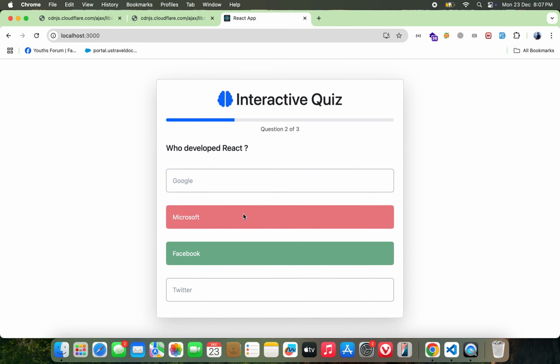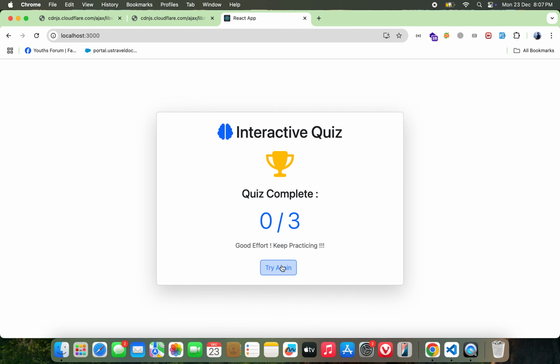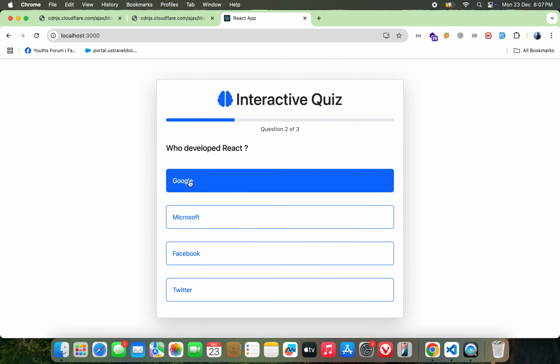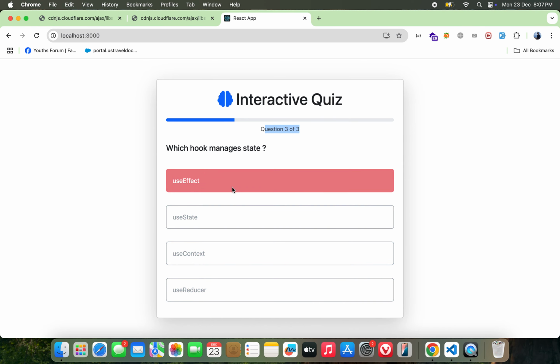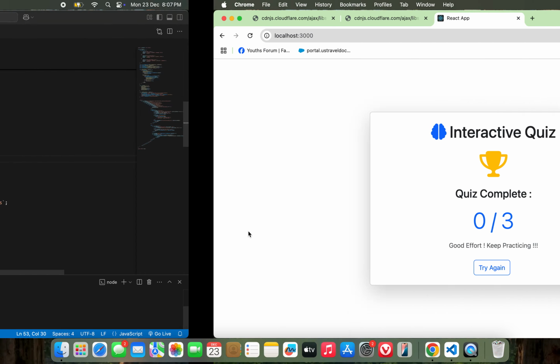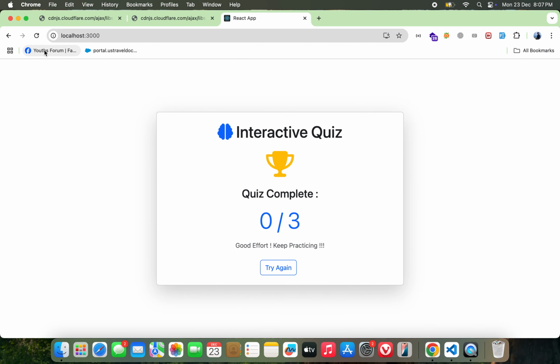Okay, yeah, let's do all incorrect. Okay, so Microsoft, it's incorrect, effect incorrect, 0 out of 3. Let's see once again. I am going to question number 2 directly. Let's see, 1, 2. Yeah, there's some issue, right? We're directly going to question number 2. Okay, this is the issue. Thank God I found it early.